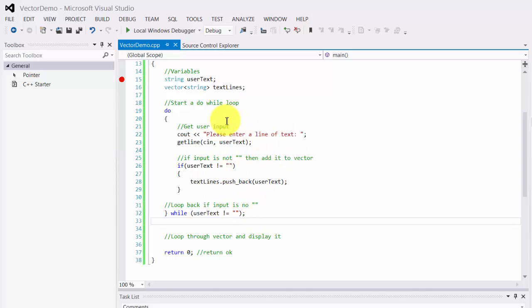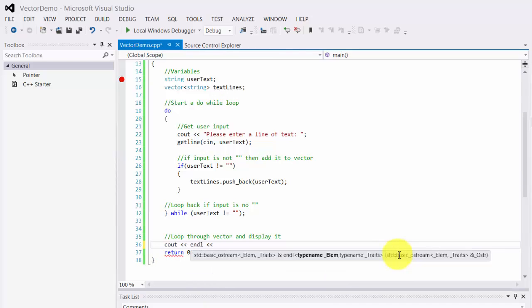So we have pretty good confidence now that we're getting values into text lines. And the next thing we want to do is actually display the result back to the user. So we're going to give them a header line up here just so that they know what we're displaying for them below.